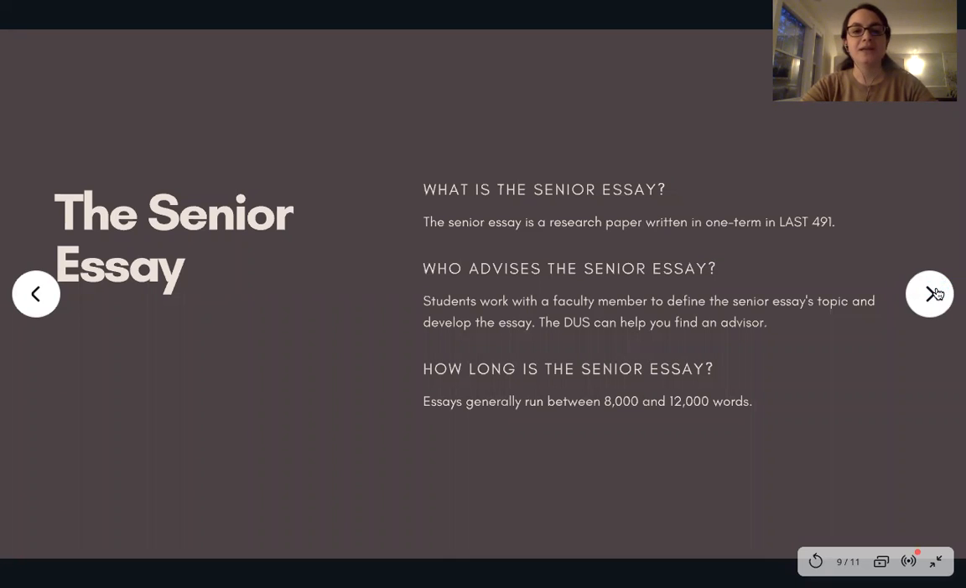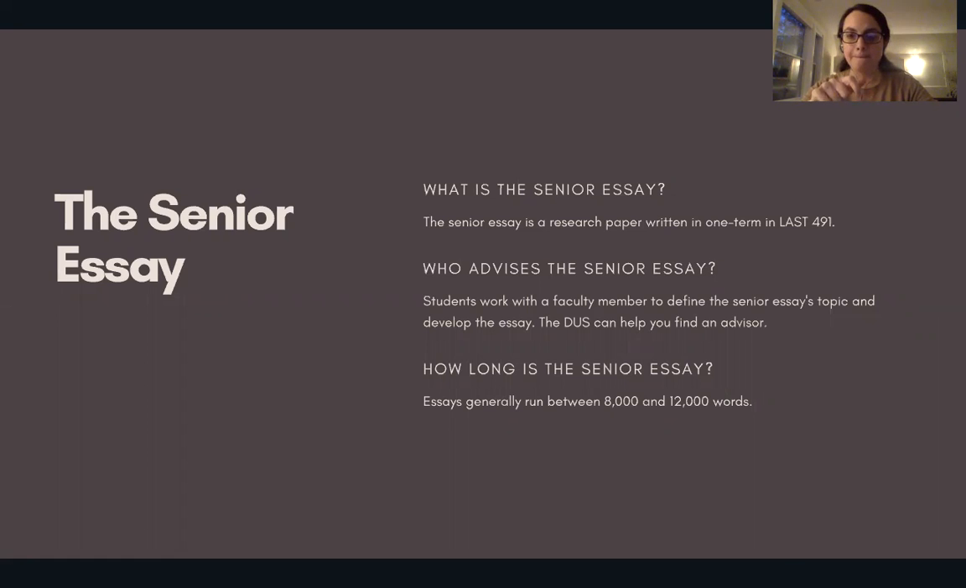So we require a senior essay, and this senior essay is typically written in 1 semester. In that semester, you would register in the course Last 491. You would select an advisor. Usually I, as the DUS, help you figure out who you can work with in your senior essay. Then once you have an advisor, you work with him or her to select your essay's topic and then to develop the essay. Usually these essays run between 8,000 and 12,000 words.